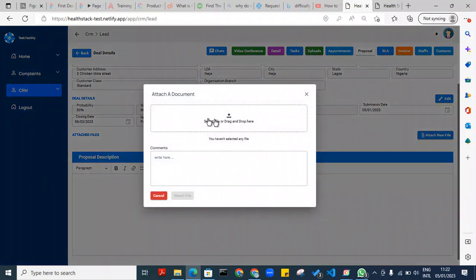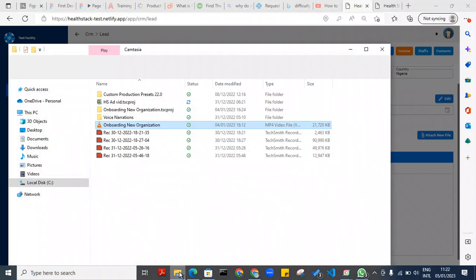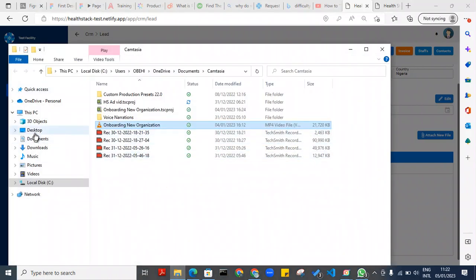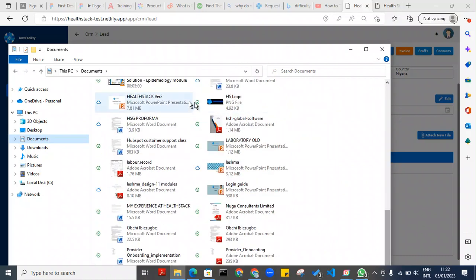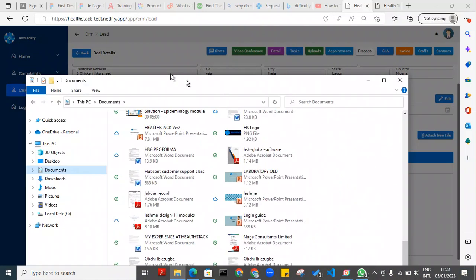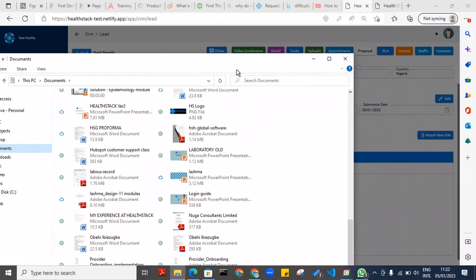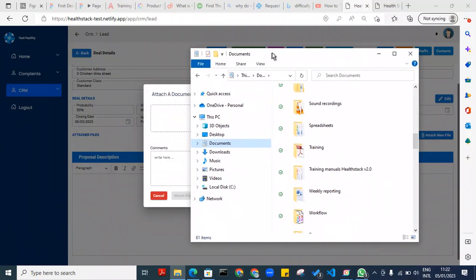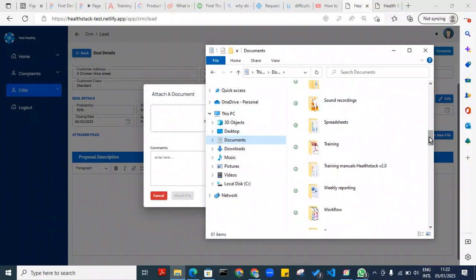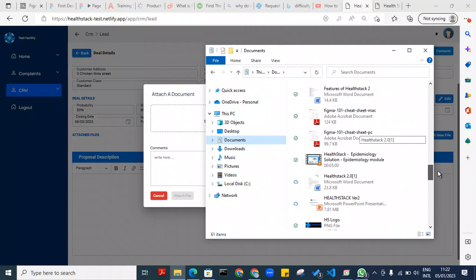So you have that bulky document, you can customize it for this client and upload it here by clicking on attach new file. If you click on attach new file, you get this attached document pop up. You can drag and drop the document here, or you can just select. So let me demonstrate dragging and dropping documents. So this is it. Drag and drop.